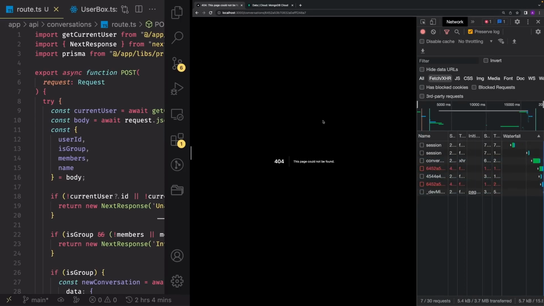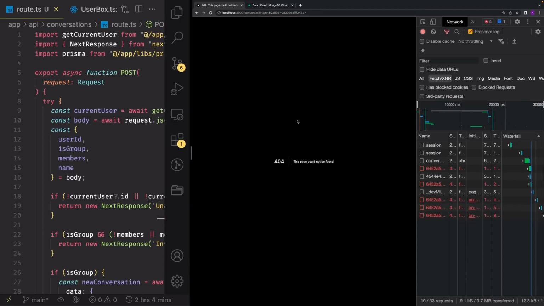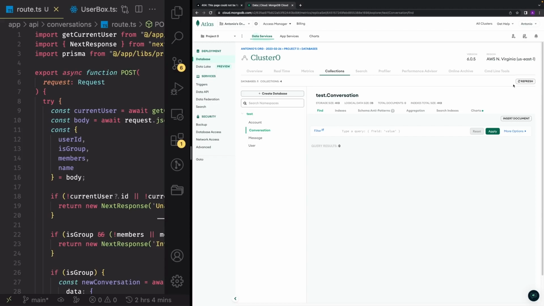And it does. And we are redirected to /conversations/conversationId. But we get a 404 here because we did not create a UI route for that. But that's completely fine. Let's go back into our database and let's click refresh in our conversations to see if we created a new one. And we did. And you can see that it has two users inside. One of them is the user I'm logged in with, and the other one is the one I clicked in the user box. In my case, it's Antonio.